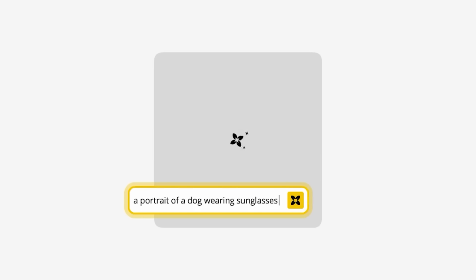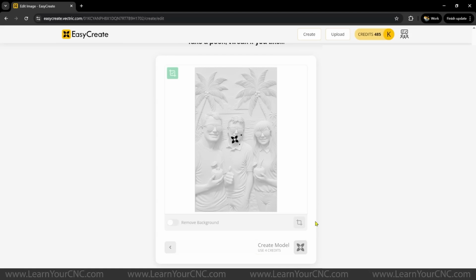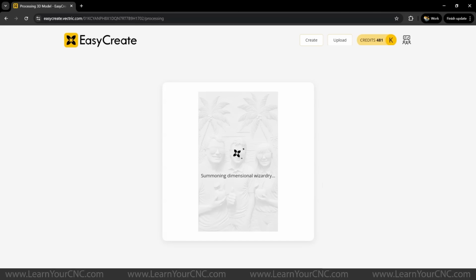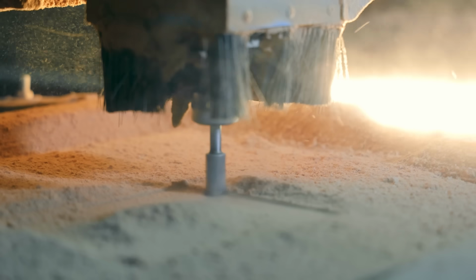So here's what it does. You can either create an image from scratch using your own prompt, or you can upload an image you already have, like a photo, a logo, or even a sketch. Then EasyCreate turns that into a 3D relief model, meaning it's designed specifically for carving with the CNC router.